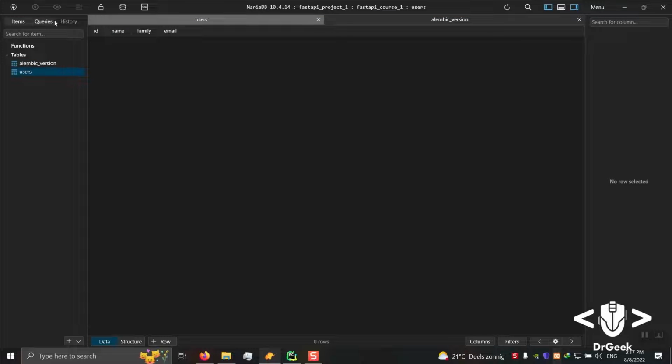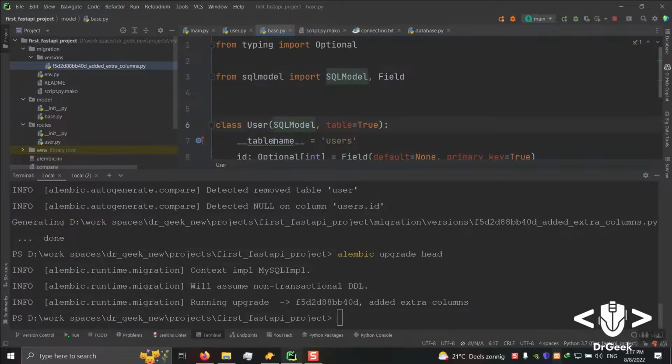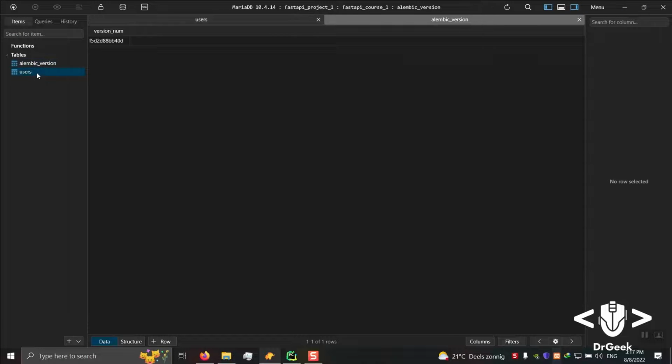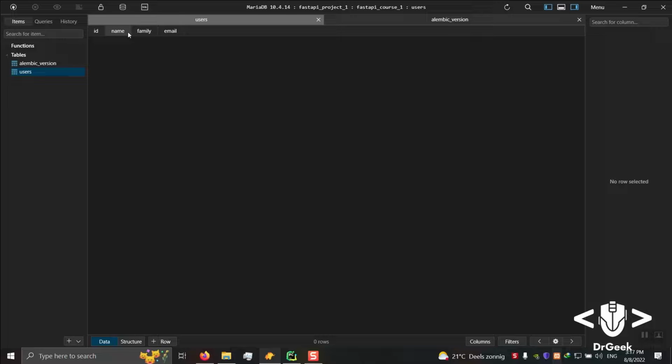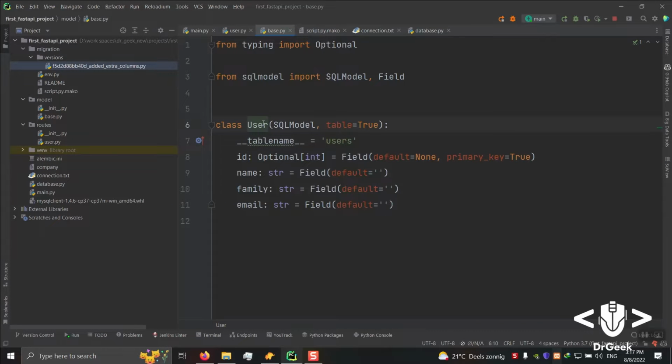First of all, you can see the name is changed. This is exactly why the table gave me that error, because I changed the table name from user to users. And as you can see, we have added some extra columns called name, family, and email. Super simple. Now let's get back to our main job and learn how to create a create function.